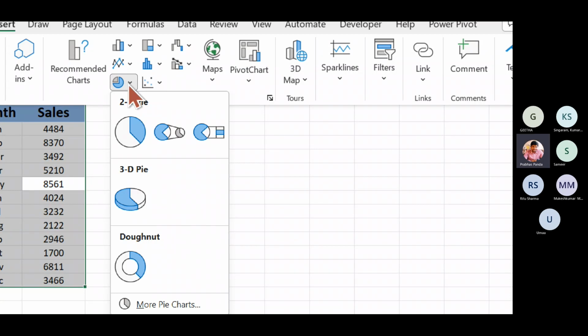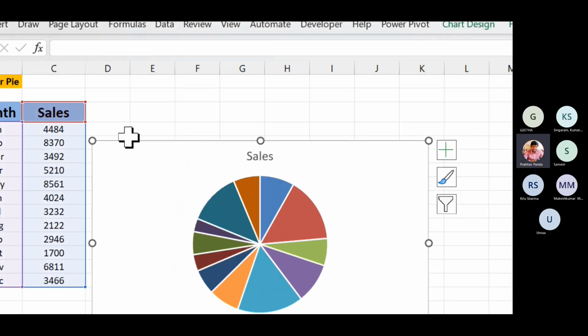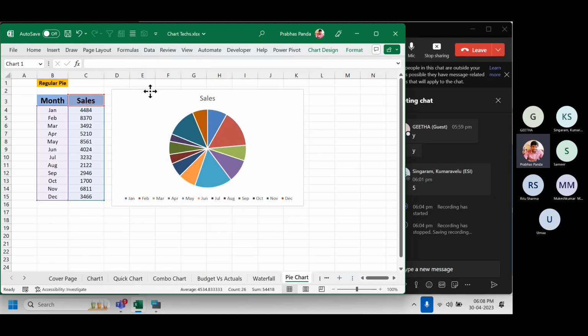If you click, there is an option called 2D pie. Click on that. When you go to this 2D pie, it will take you to the pie diagram like this. So kindly confirm all of you have got this pie diagram in the same format.